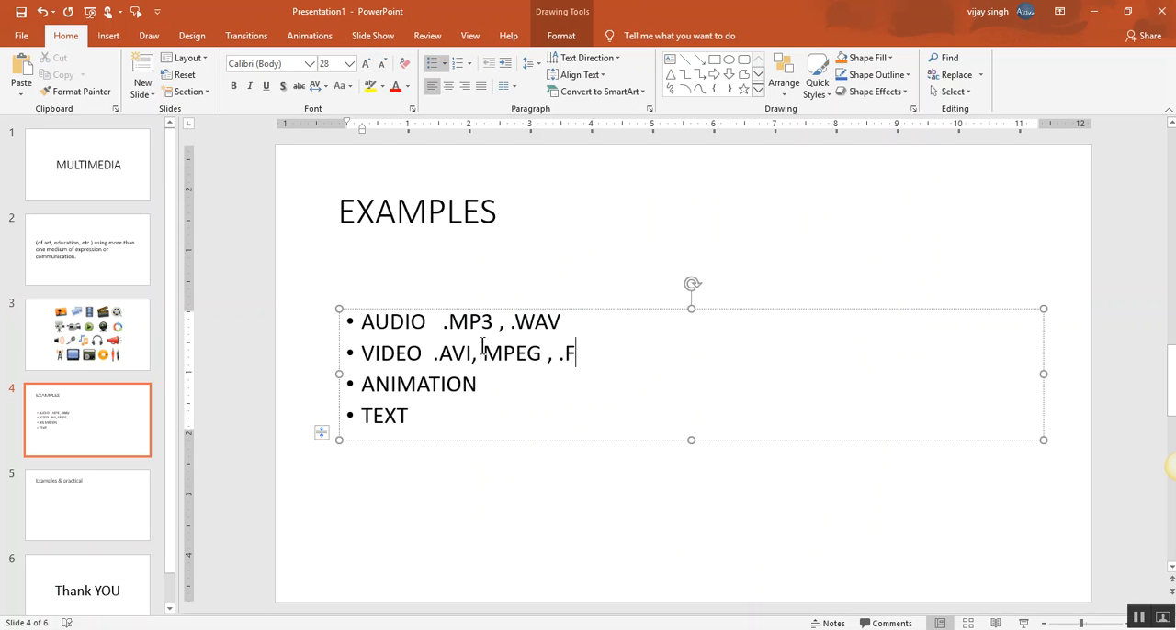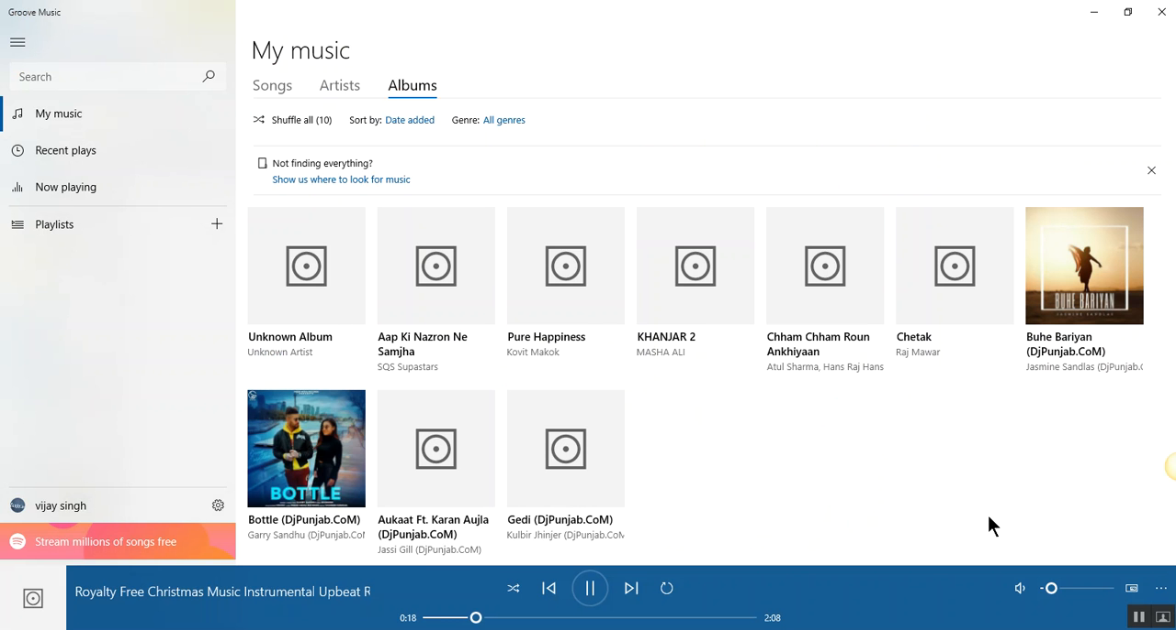What do you mean, audio files? So now the files will start playing. Just close it. You can see the file will start playing. We have just reduced the volume. It has automatically opened the file and the music started playing.